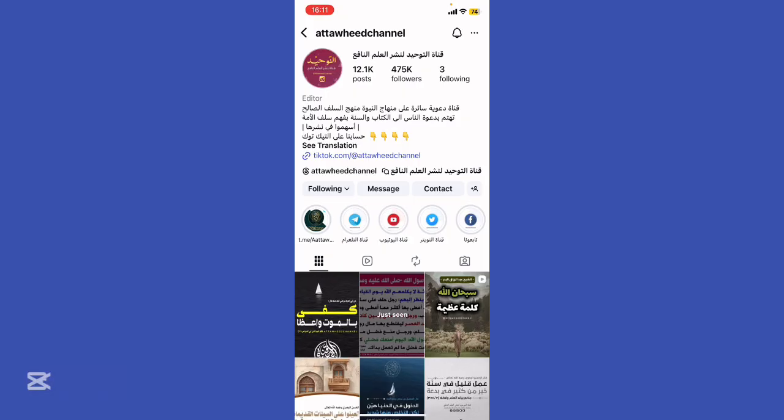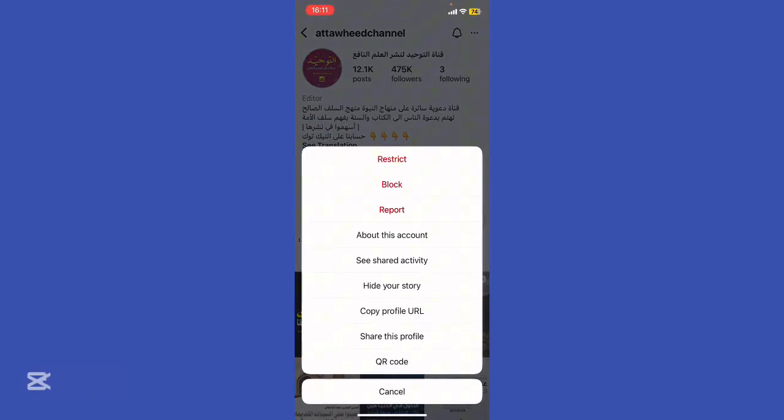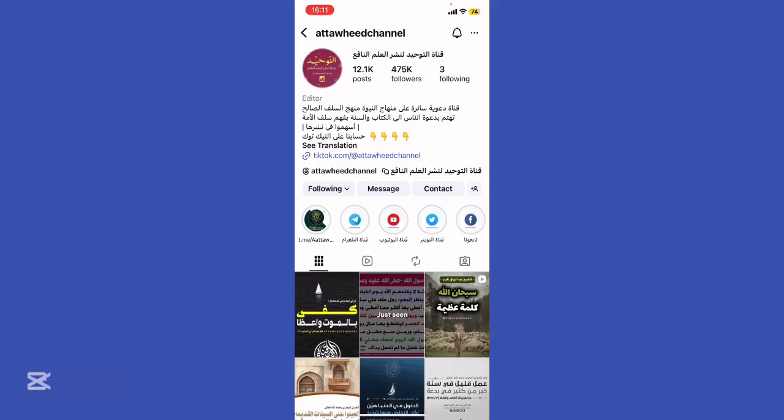Okay. Option C, block the person. Okay. Brutal but effective. Block equals they see nothing but their tears. Just hit the three dots at the top right to the account in question, hit block, and double click to confirm that you want to block this account.